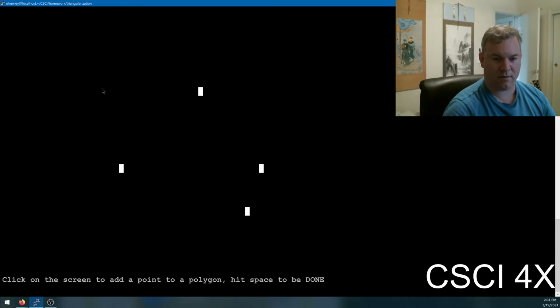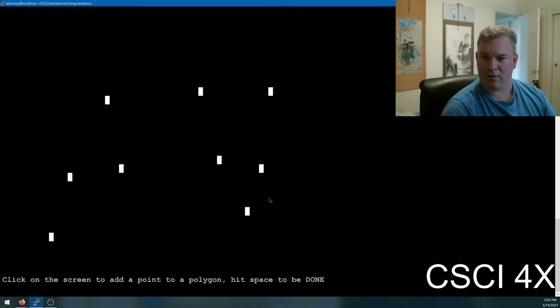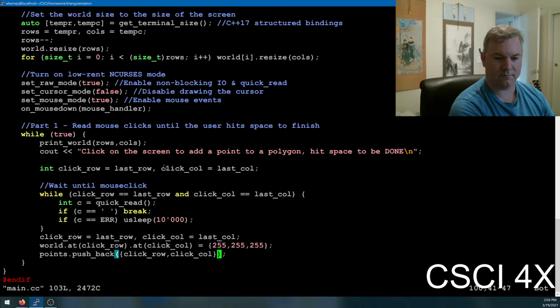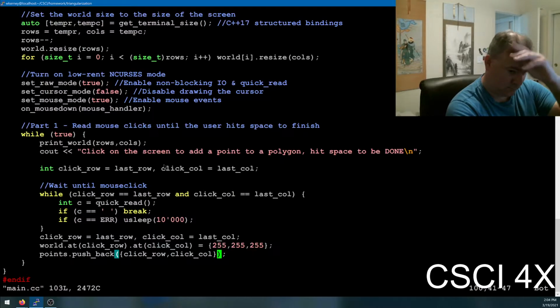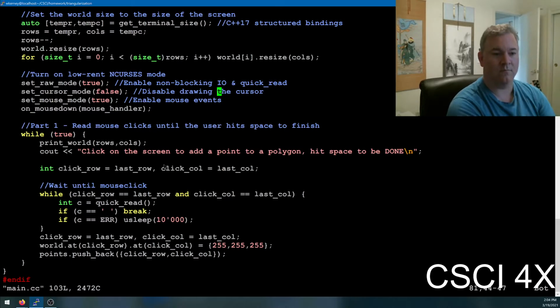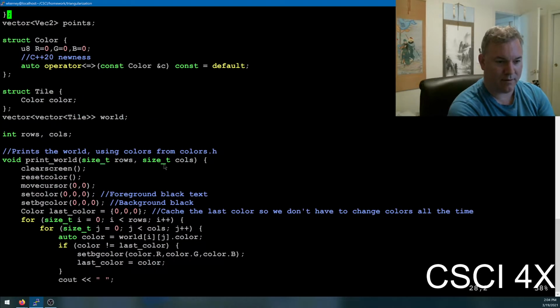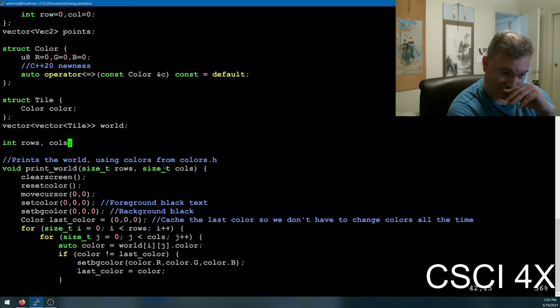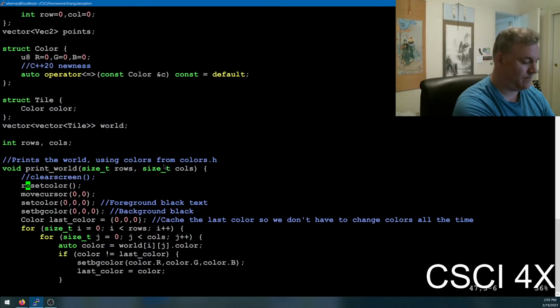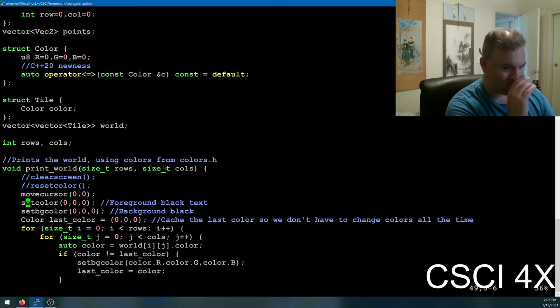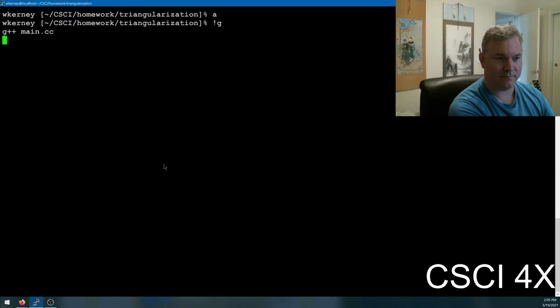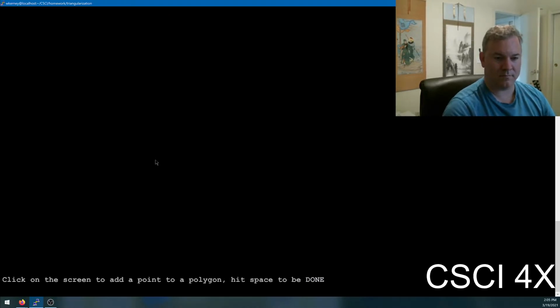Click, click, click, click, click, click, click, click. Do I need to refresh the screen? Probably not. Maybe for print world, we don't refresh the screen. There we go. Less flickering.